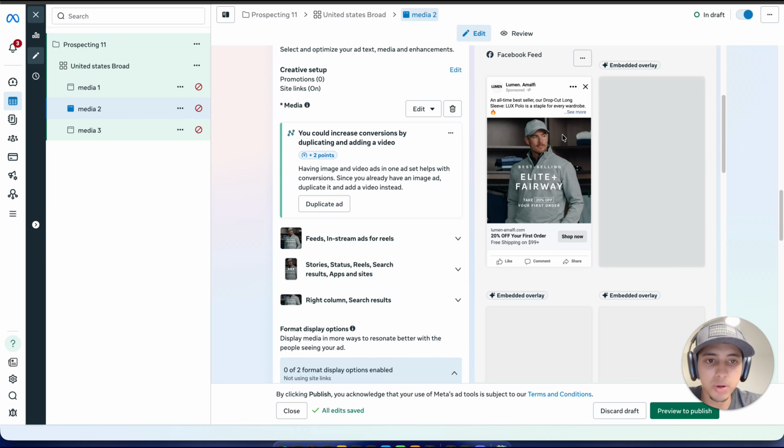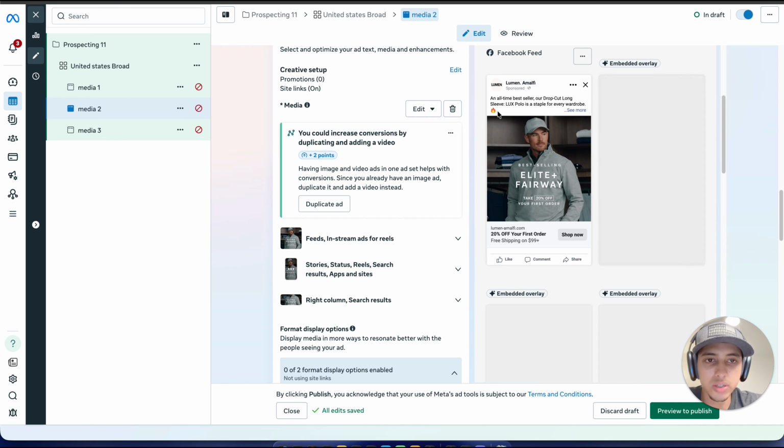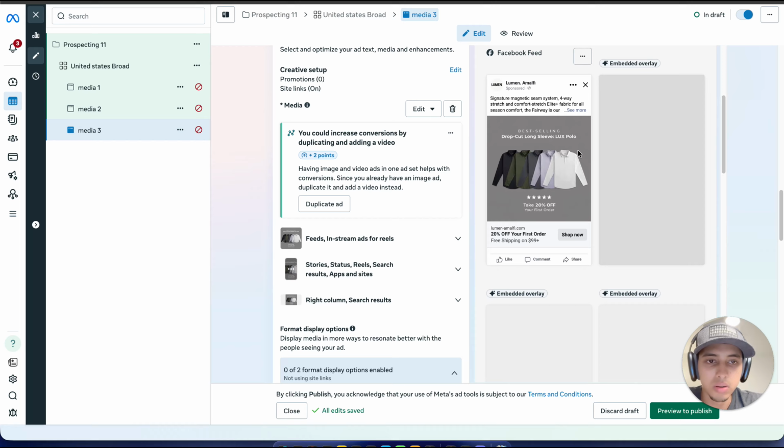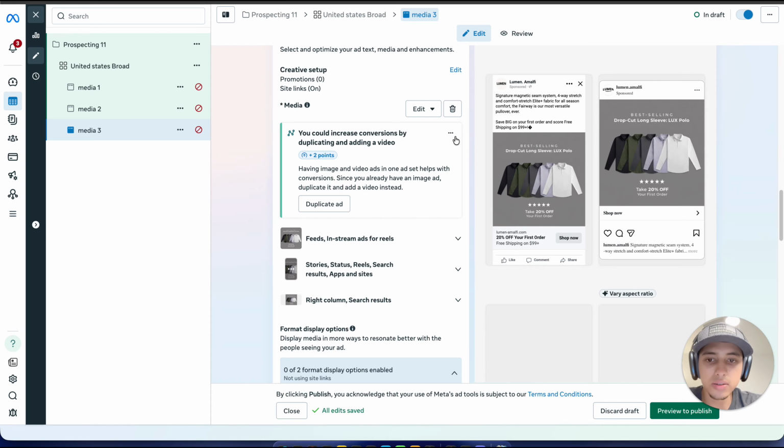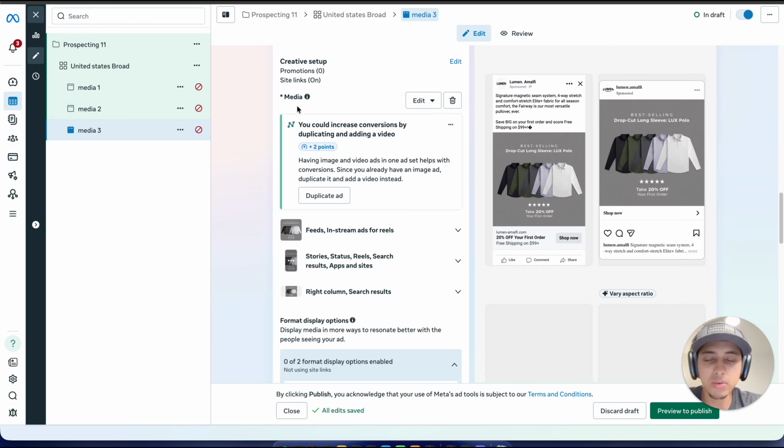Look at this one, simple creative, take 20% off first order, showcasing the product, lifestyle UGC, an all-time bestseller. Media 3, drop cut long sleeve Lux Polo, take 20% off your first order, and then signature magnetic cream. It's just benefit and then an incentive. Save big on your first order. So all we're doing with prospecting is just slight benefit and then incentive. Hey, come into our store, we're going to give you 20% off or 40% off, that kind of thing. And then we're showcasing different colors. All right, so that's 3 ad creatives.